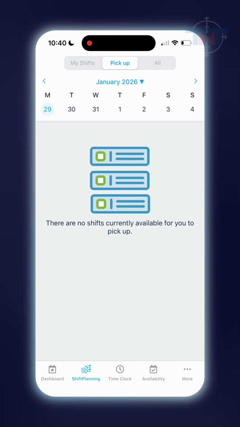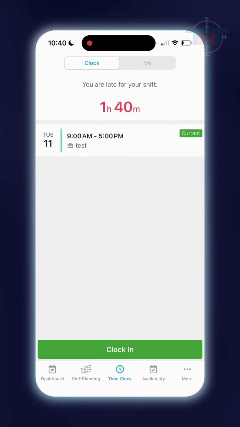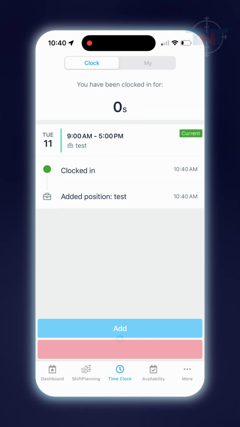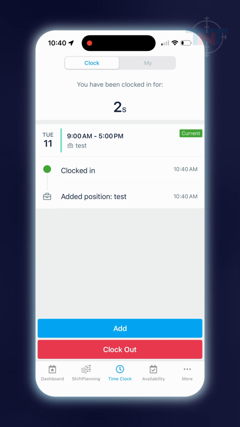The next portion is our time clock. This is where you can come in and clock in or out or change positions. So I'm scheduled for a shift today. It shows that I am late by an hour and 40 minutes. So I'm going to clock in by pushing that green button. Yes, you do need to make sure that your location is on. We're going to clock in and send our location, and it'll start keeping track of your time here.